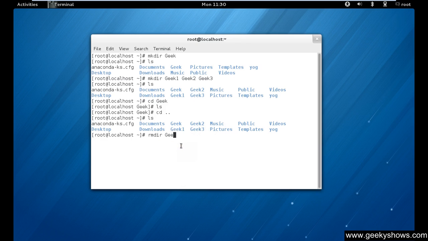rmdir, then geek3, and press enter, and now you can see your present directories and files by using the ls command. So here you will see that geek3 has been removed from your computer or your system.